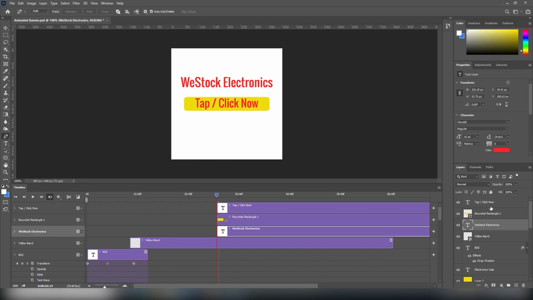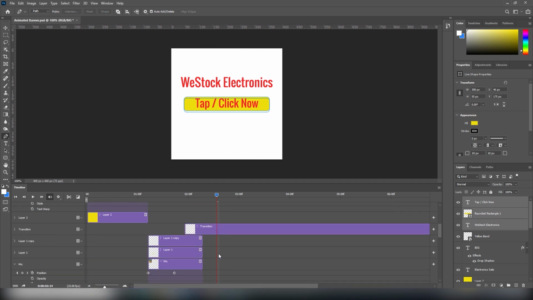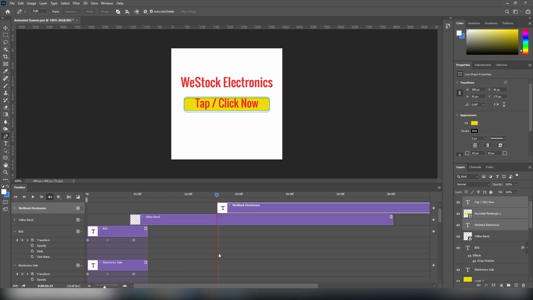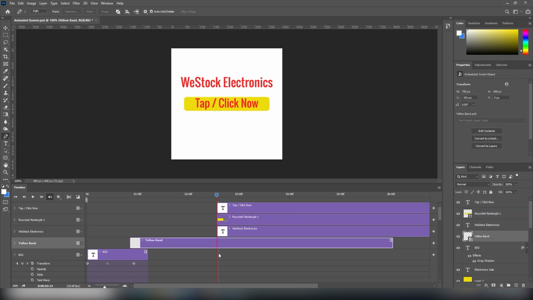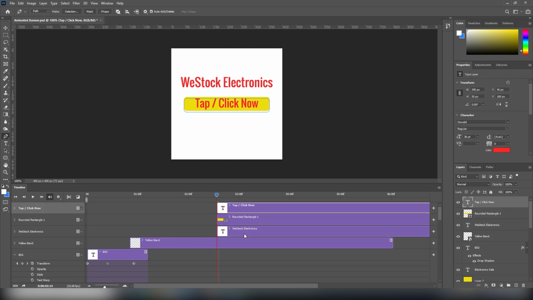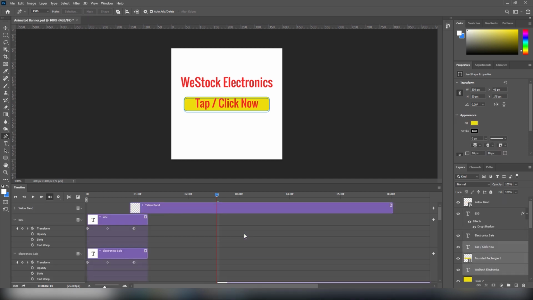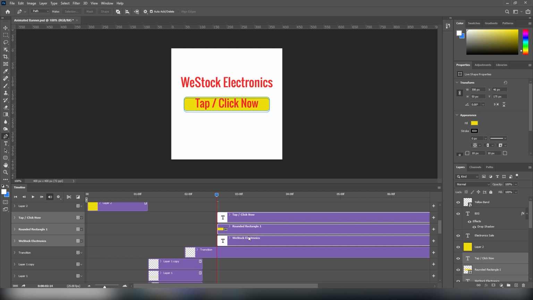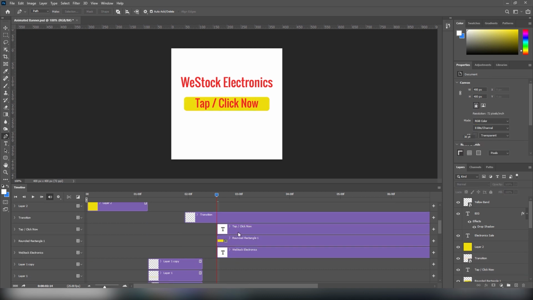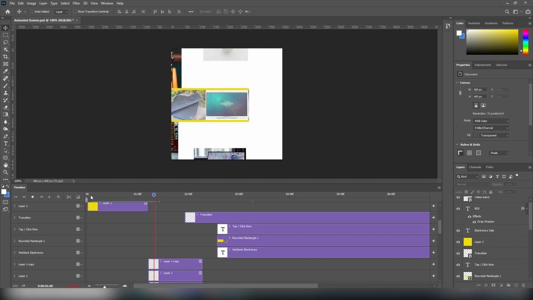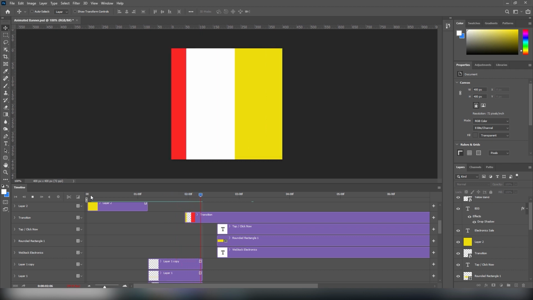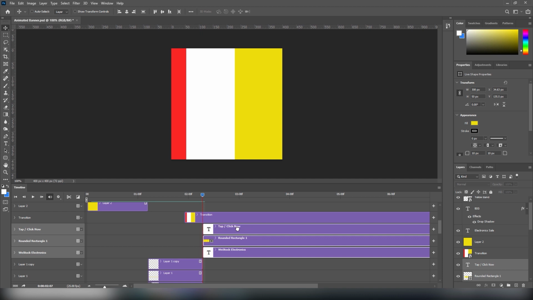Now select these three layers and change the order of these three layers, and it should be behind this transition. So it's okay. This would be the in cut point of these three layers.